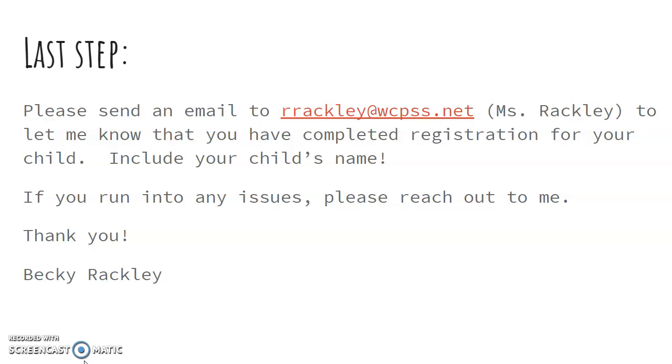Ultimately, I have to go through and make sure that all 150 odd fifth graders of ours are registered for their electives. And so if you have taken the time to go through this, if you could please let me know that you have done it and that it's been submitted, I would really appreciate it. My email is rrackley@wcpss.net.